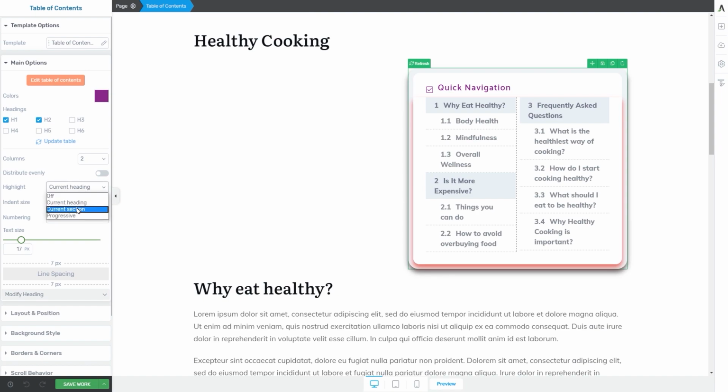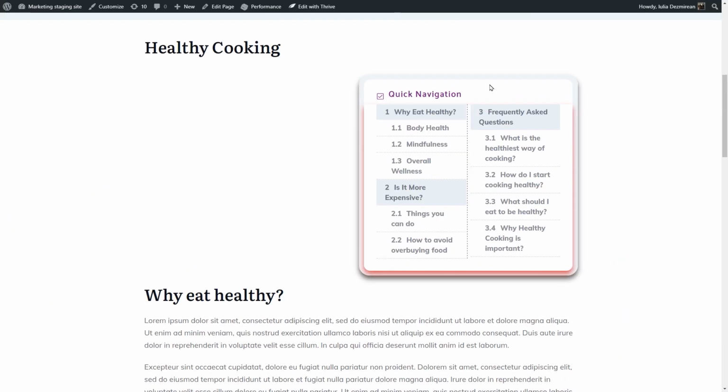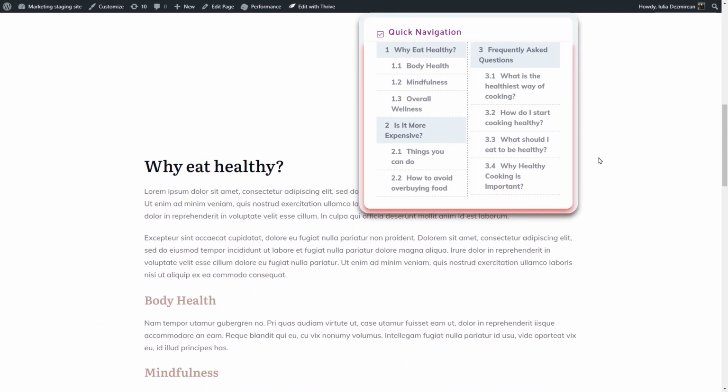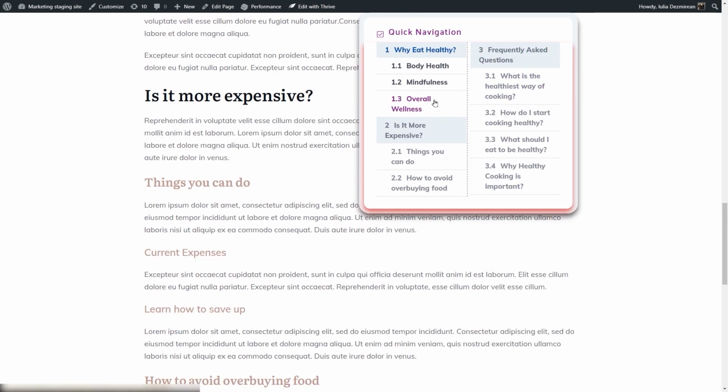Now, if I choose the current section, of course, the entire section that I'm viewing at the moment will be highlighted. So here's my table of contents element, and if I scroll down, the whole heading section is highlighted and not only the heading that I reached.